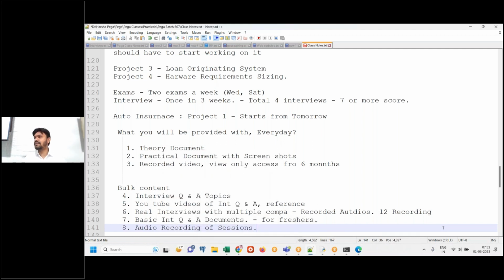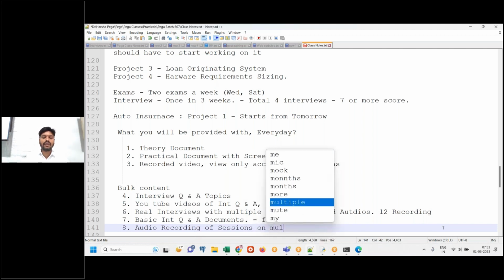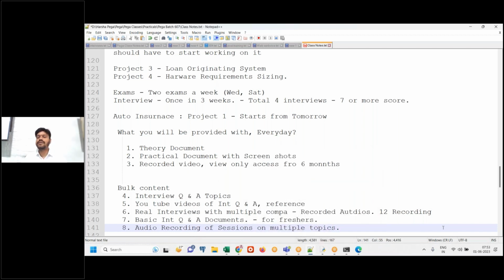How will these audio recordings of sessions on multiple topics help you? Suppose you are traveling on a journey where you are not driving. You have some free time. Instead of listening to songs and all, you can listen to that topic audio, so that you will understand it better. Half an hour you spend, but it is not needed regularly. Whenever you find free time, you don't have anything to do and you are maybe traveling, instead of listening to songs, listen to this audio.